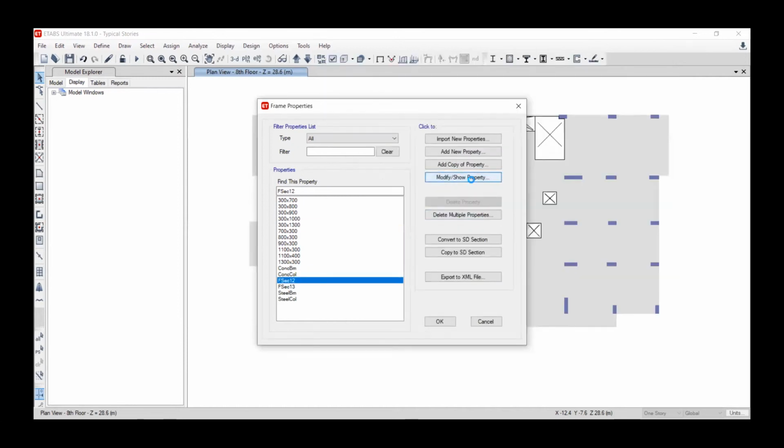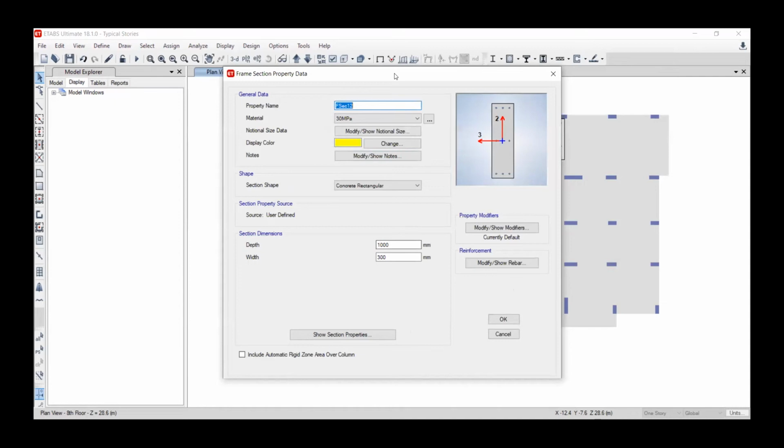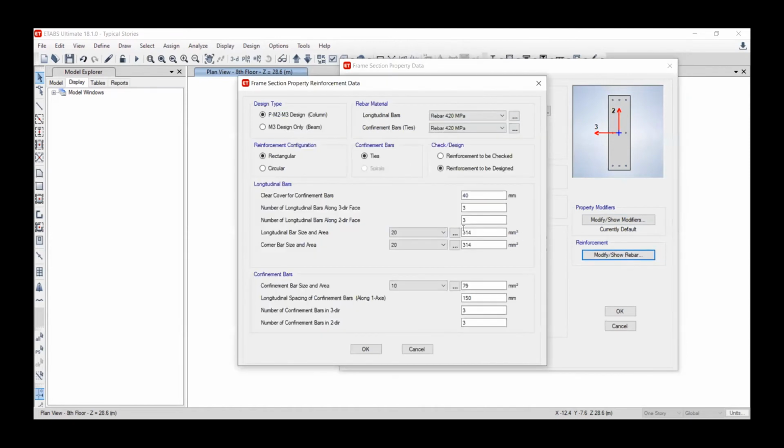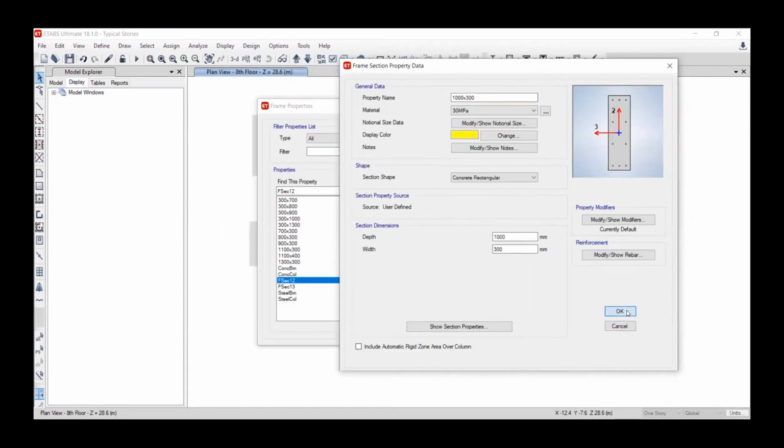Section 12 will be 1300, so we'll name it 1000 multiplied by 300 and modify show rebars. 1000 multiplied by 300 divided by 100, and take the 20 millimeter rebar. So we need 10 rebars. So take this along the 3 direction. This is the 3 direction. We'll keep it 3 and take this 4. And now it will be corrected.